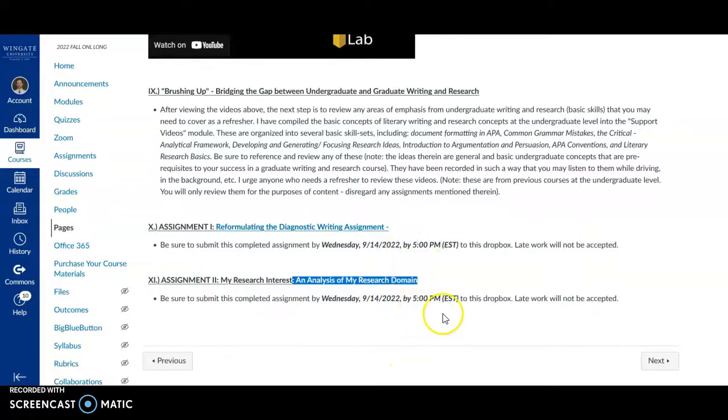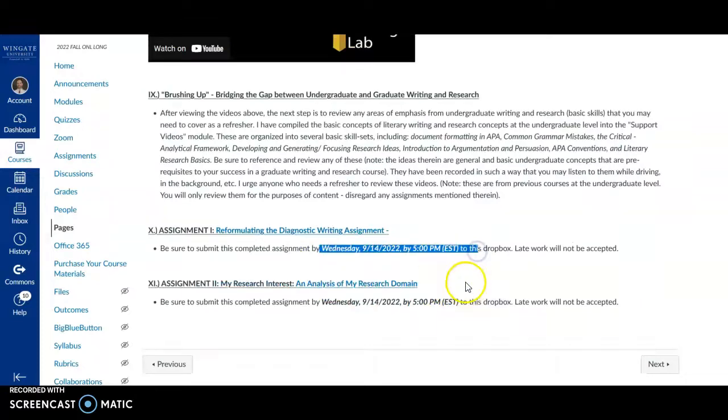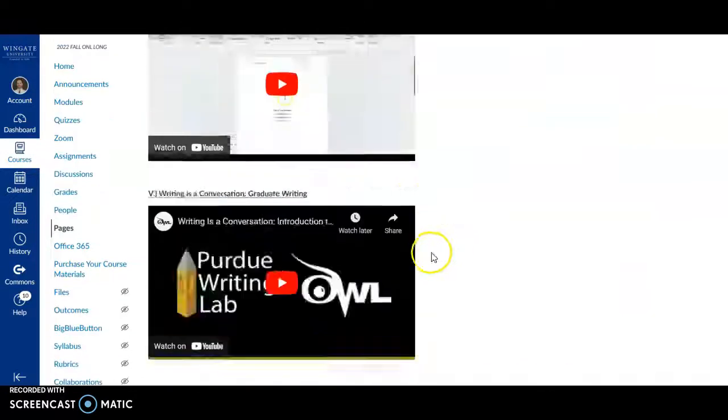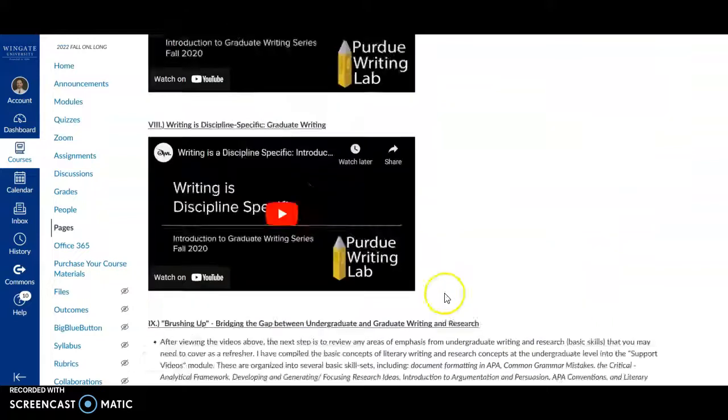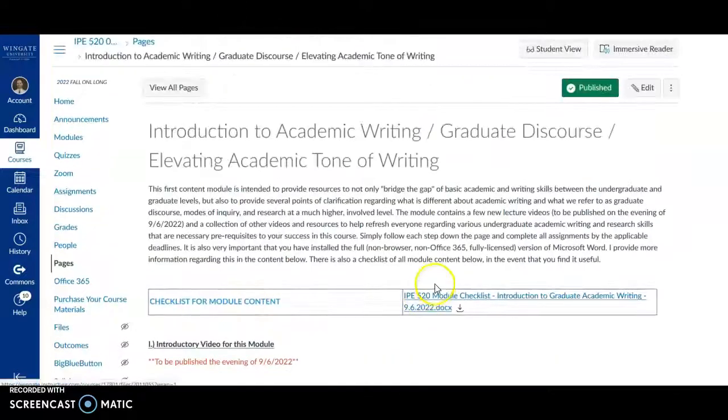Both deadlines are next Wednesday, 9/14, by 5 o'clock p.m. Eastern Standard. I will not accept any late assignments for any reason, so make sure you plan accordingly. The best thing to do is take a look at the overall module and then plot the due dates and make sure everything's taken care of accordingly.